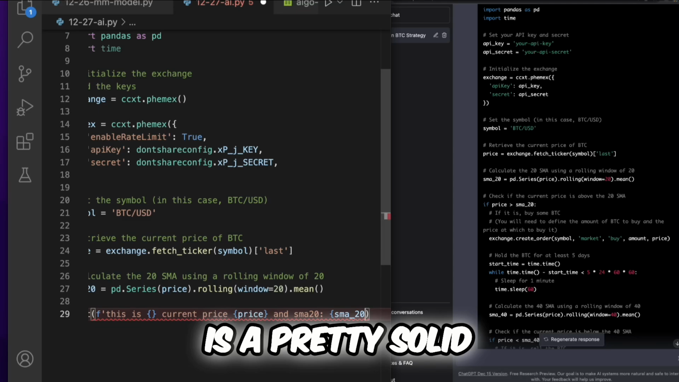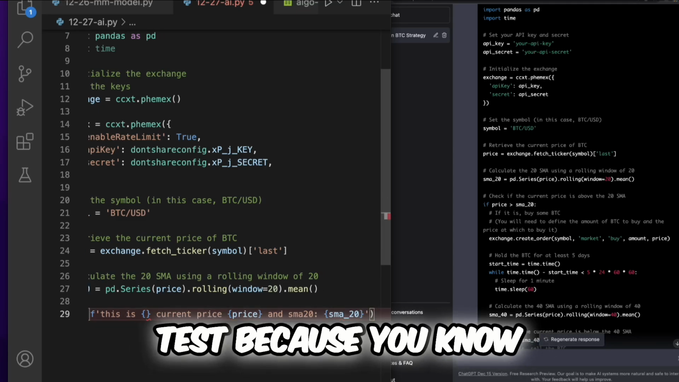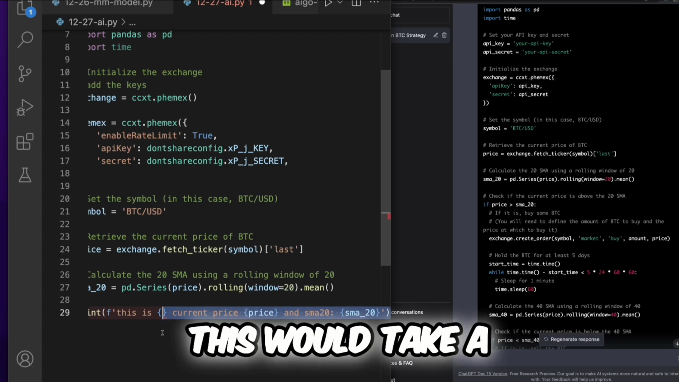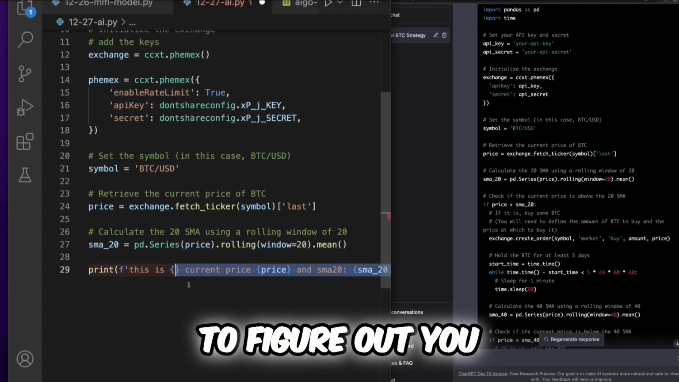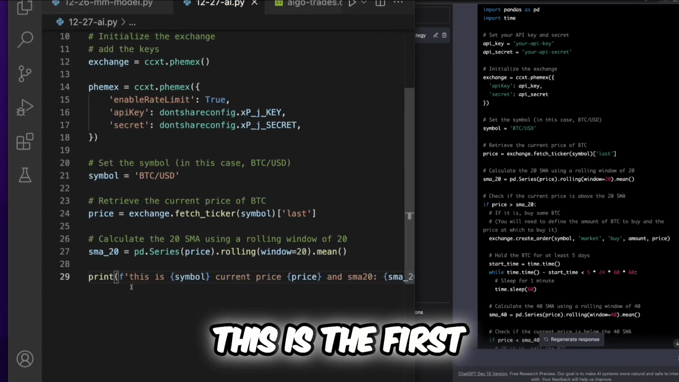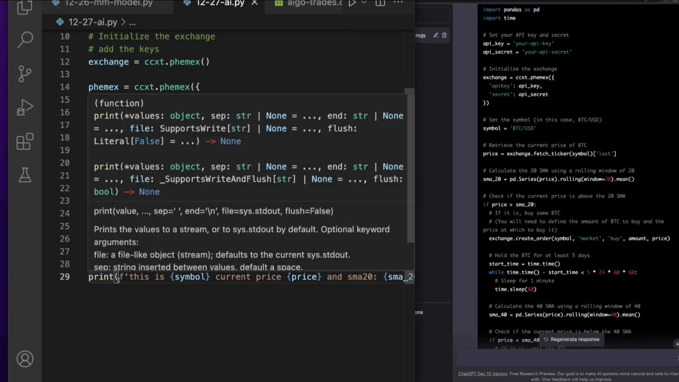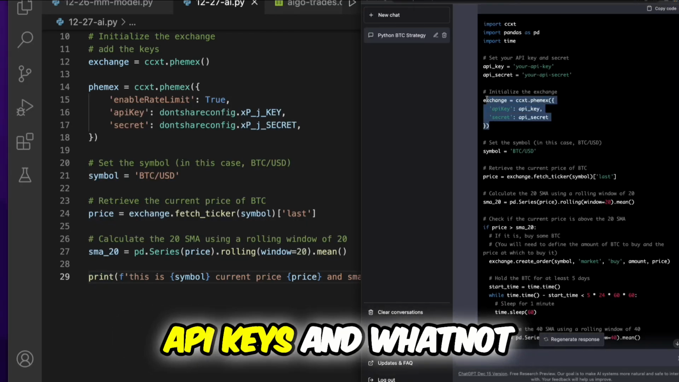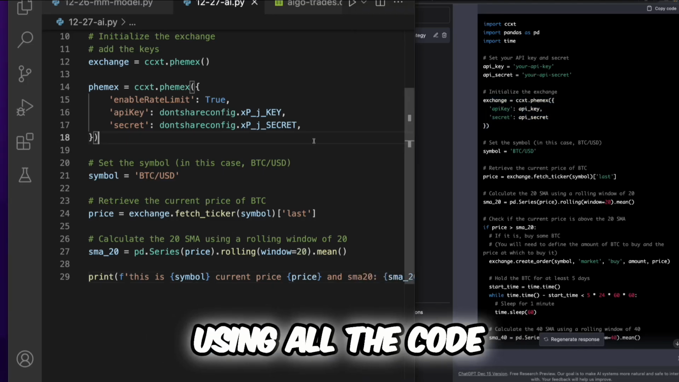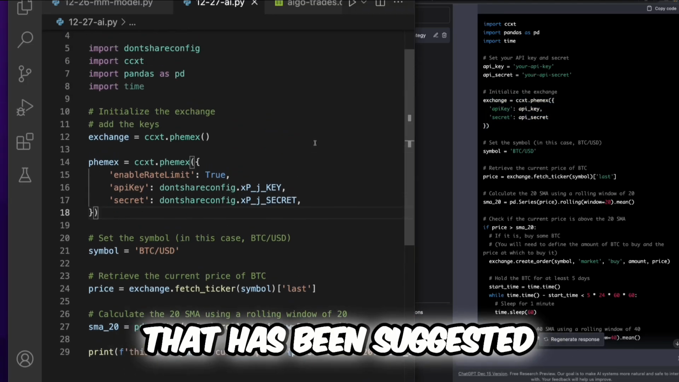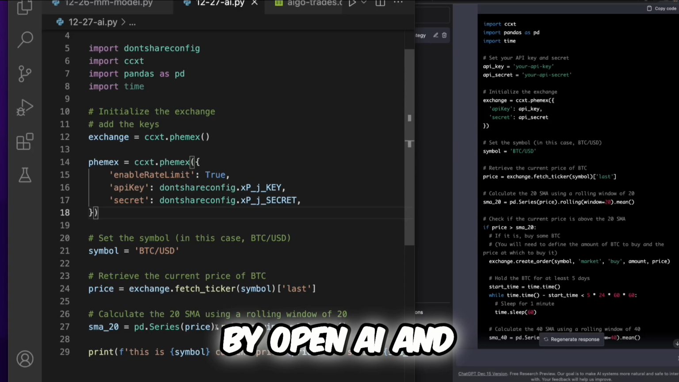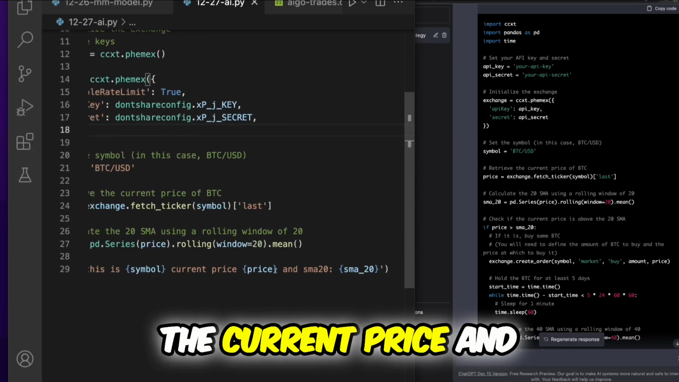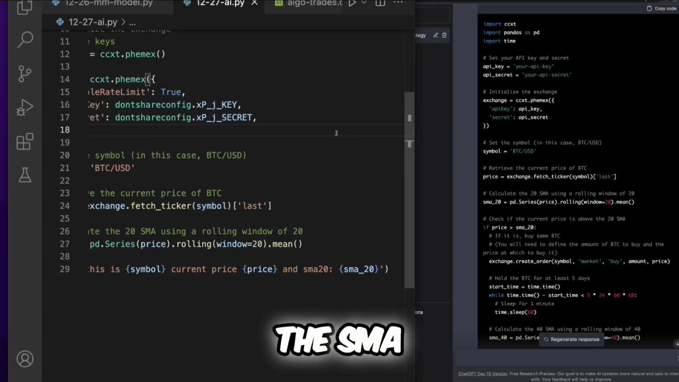I feel like this is a pretty solid test, because, especially if you're new to algo trading, this would take a little bit of time to figure out. You probably have to Google it. This is the first test we're giving it, using pretty much all the code, with a couple of tweaks, just bringing in my API keys and whatnot, using all the code that has been suggested by OpenAI. And the first test is, can it show us the symbol? Can it show us the current price? And can it show us the SMA 20?